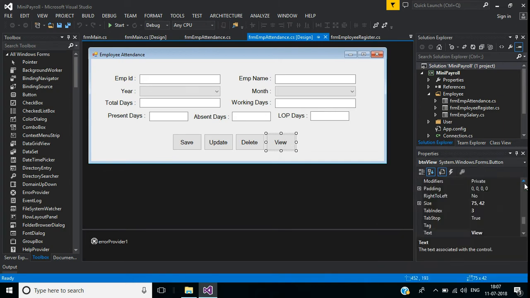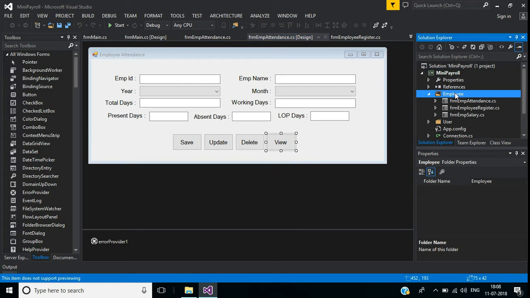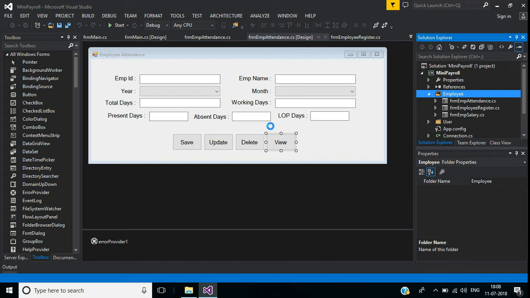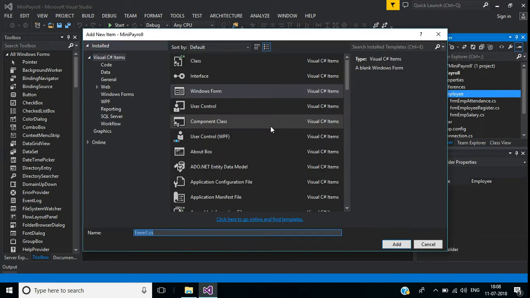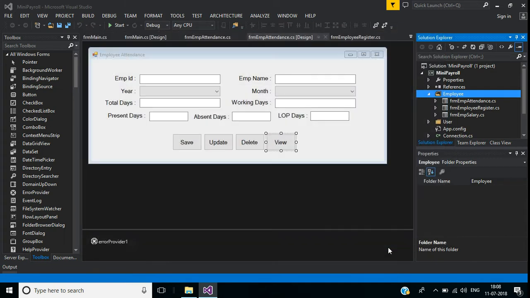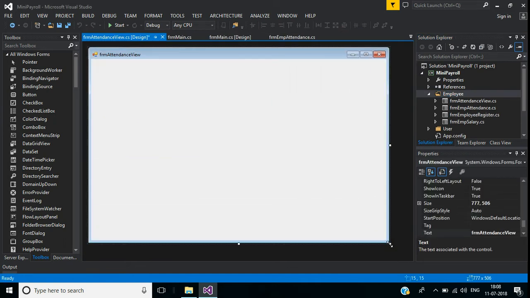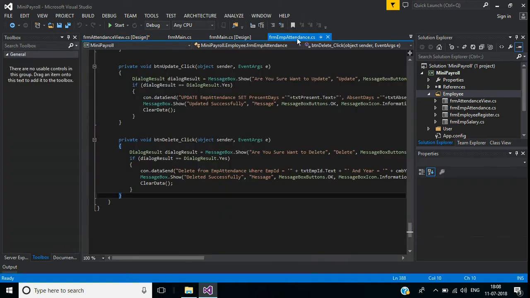For that, first we'll create a new form under this employee folder. Right click, add Windows form. Your form name will be form attendance view. Click this add button, expand this screen. Here I am going to change this form name to attendance view only. We will call this form in this employee attendance.